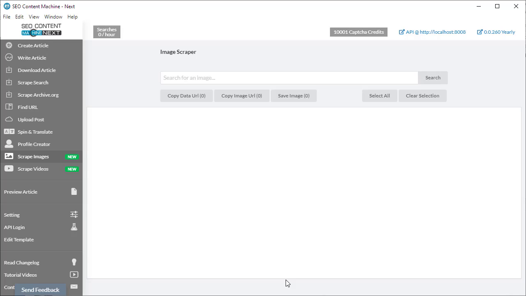Hello and welcome to a quick tutorial video for the image scraper module inside SEO Content Machine Next. You can find the tool on the left hand side here, scrape images.